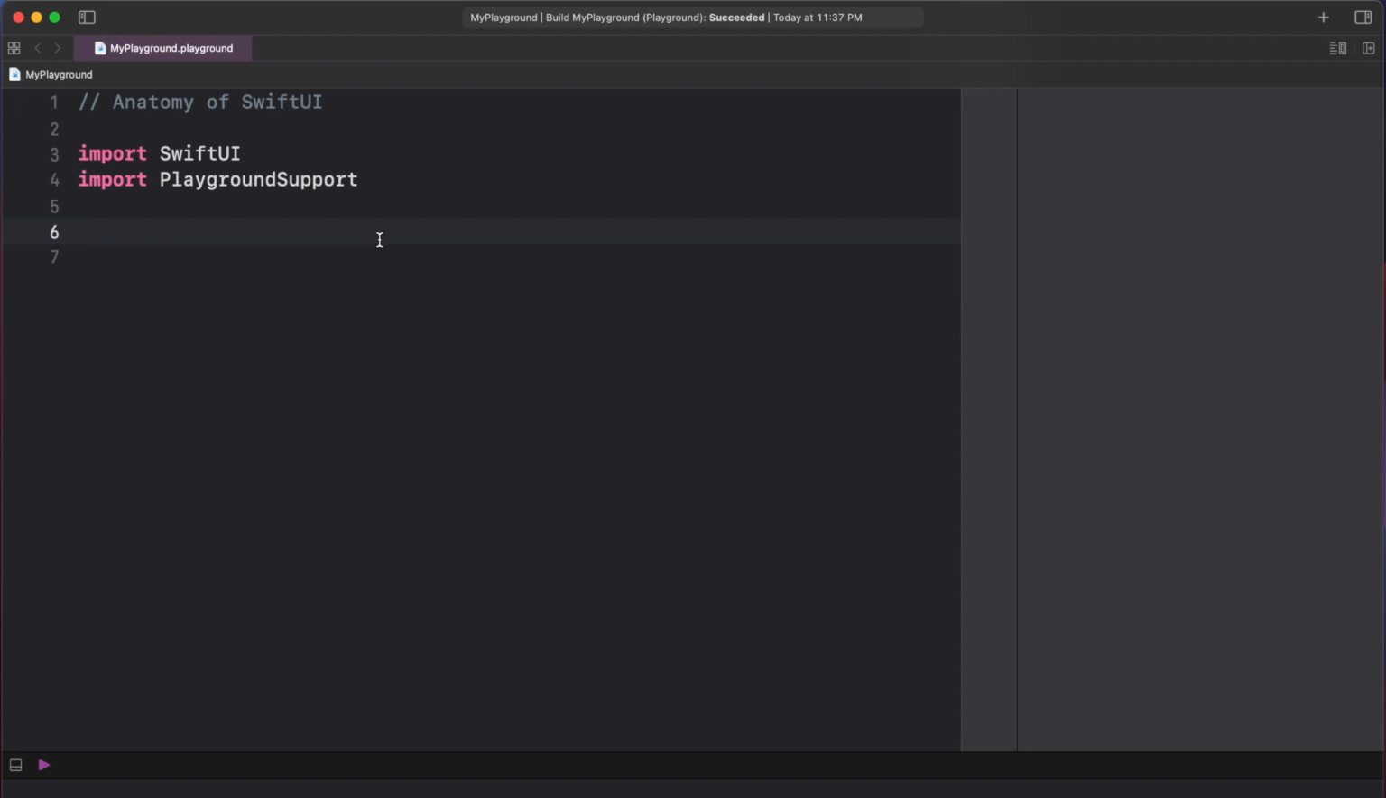Hi guys. So if you are new to SwiftUI or you are just switching from UIKit to SwiftUI, or you want to know what SwiftUI is, this video is for you. So let's try to understand the basic concept of SwiftUI with a very simple example.